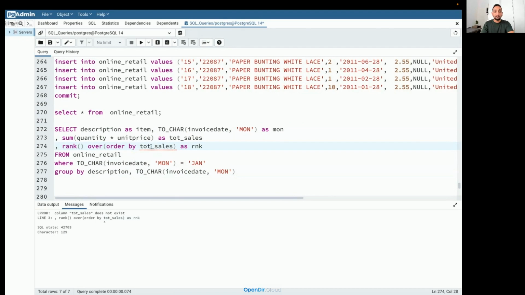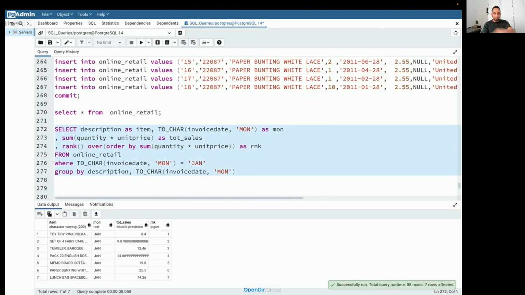But instead of this, inside my over clause, I can also use this entire expression. So instead of total sales, I can use this entire thing. Now if I run this, it works fine and I'm getting the rank. But I did the order by, and I need to order by descending order. Now the total sale 74 is the highest, so that is lunch bag and it's getting rank 1.